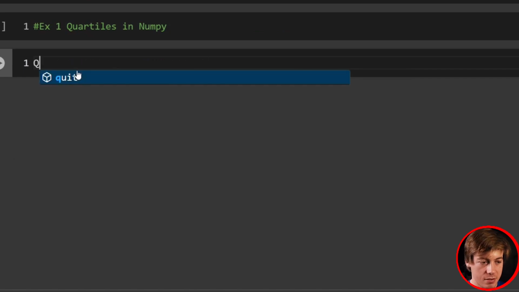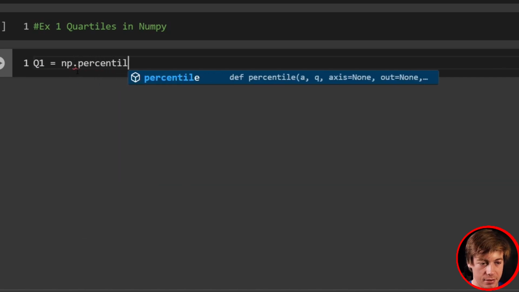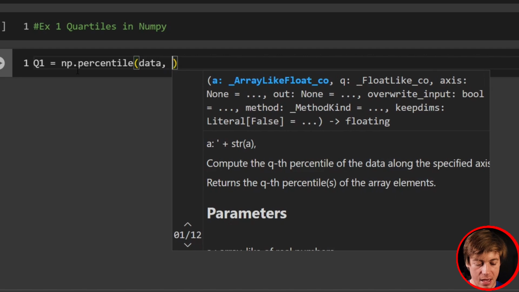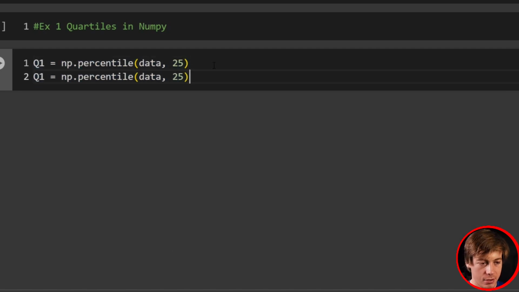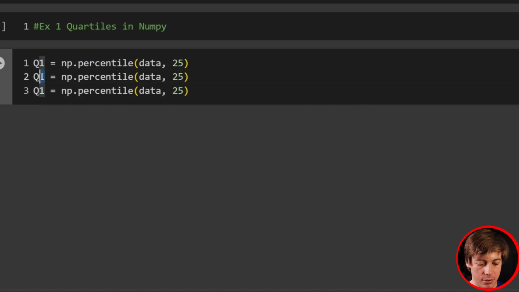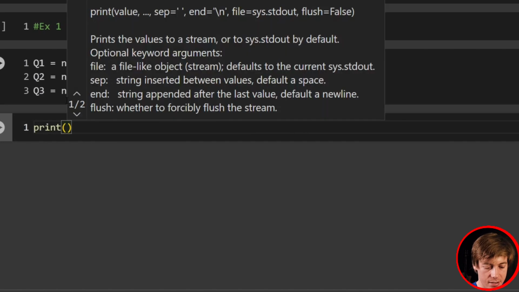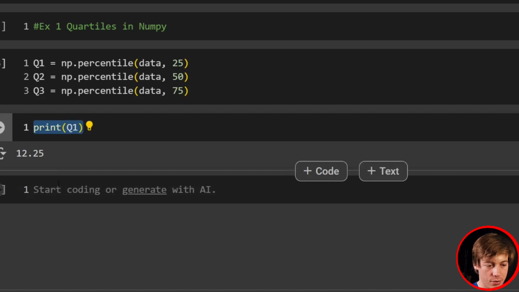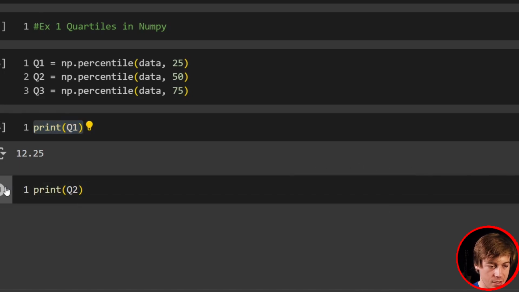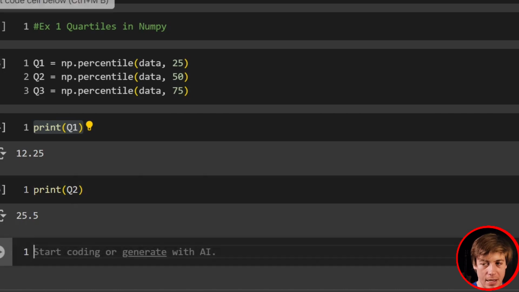So what I'm going to do is we'll say Q1 equals, and then you can do np.percentile like that, data, and then specify what we want. Well, quartiles are 25, 50, and 75. So Q1, Q2, and Q3, just modify the code a little bit. So Q2, Q3, then make this 50, and then make this 75 over here. And we have those. If you wanted to take a look at what this looks like, you can just print Q1, and it's 12.25. If we wanted to print Q2, it's going to be 25.5.